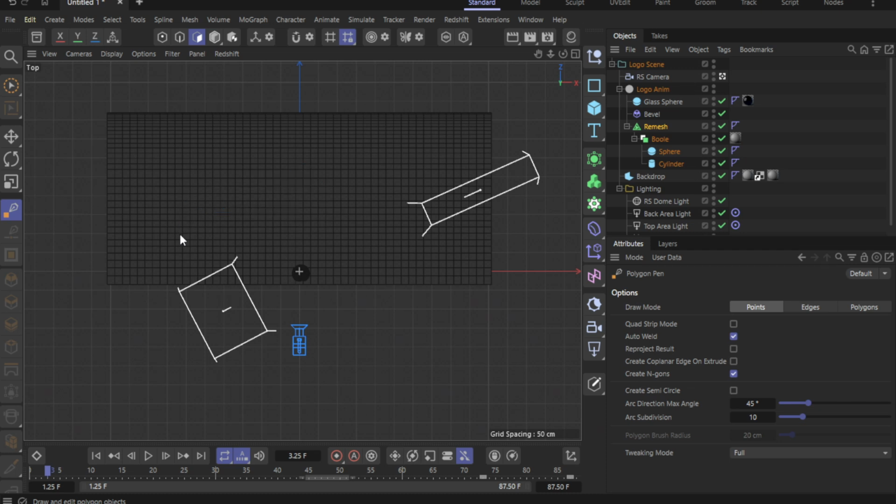As soon as it's assigned, the object should snap onto the spline. If it looks offset or rotated oddly, that's usually down to the object's axis or alignment settings in the tag, which you can adjust without changing the core process.